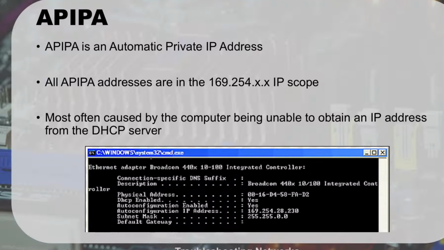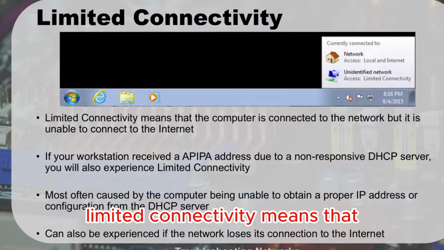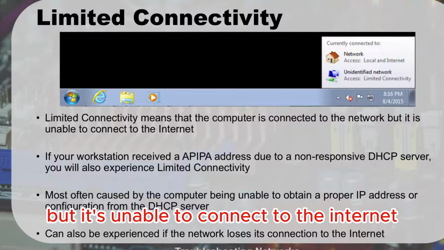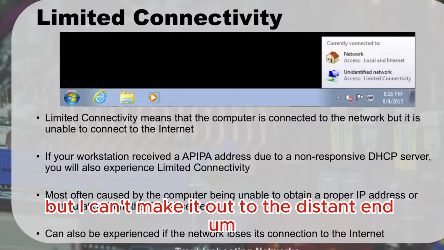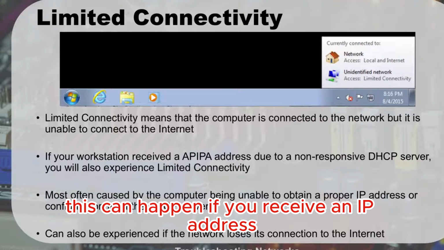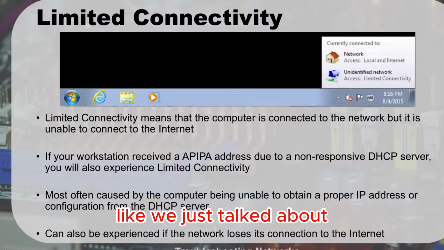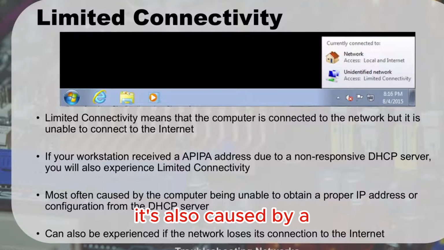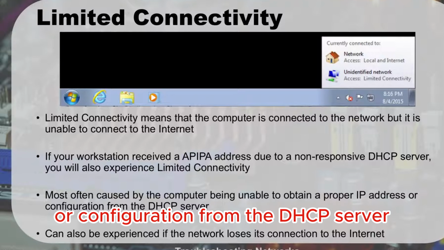Okay? Good question. Limited connectivity. Limited connectivity means that the computer is connected to the network, but it's unable to connect to the internet. So I have a local area network connection, but I can't make it out to the distant end. This can happen if you receive an APIPA address due to a non-responsive DHCP server like we just talked about. You will release and renew the IP. It's also caused by a computer that's unable to obtain a proper IP address or configuration from the DHCP server.